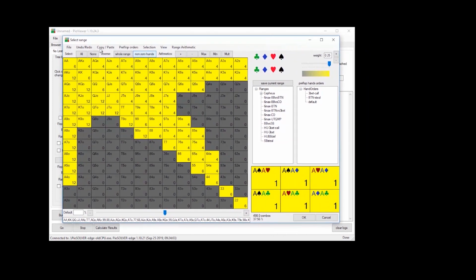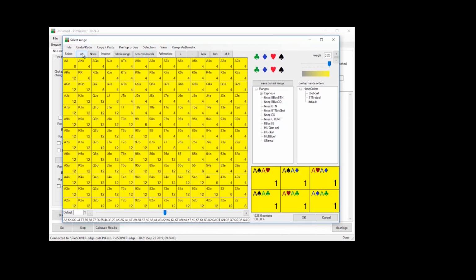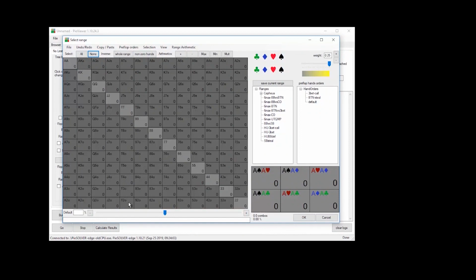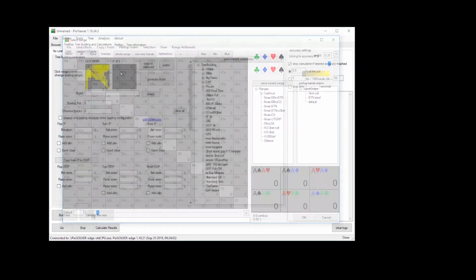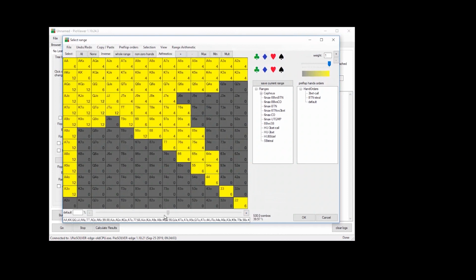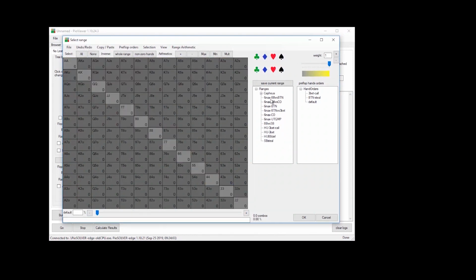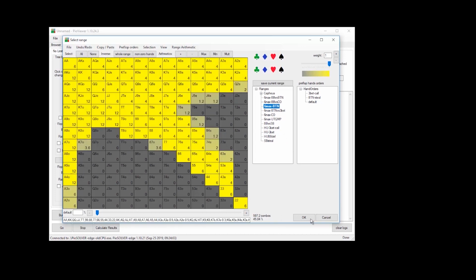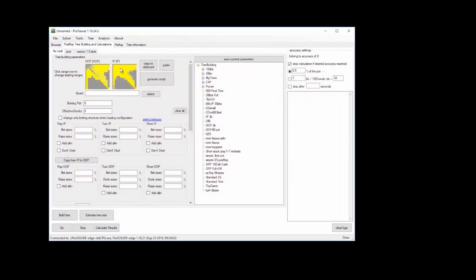So, for example, you can select none. You can select all of it. You can select a range. Now, for example, for in position, we can do the same. We can just enter a range or use the 6 max button range here. Now we have player ranges in place.